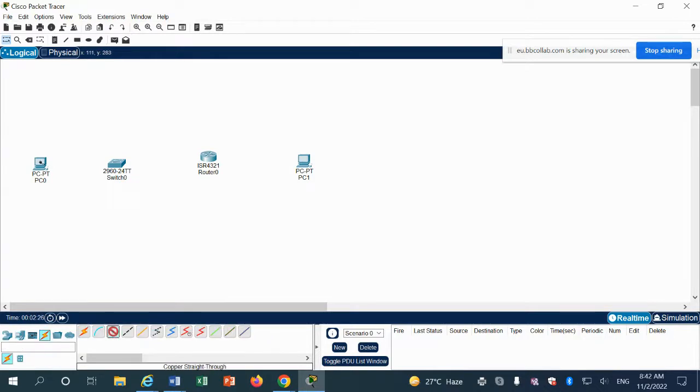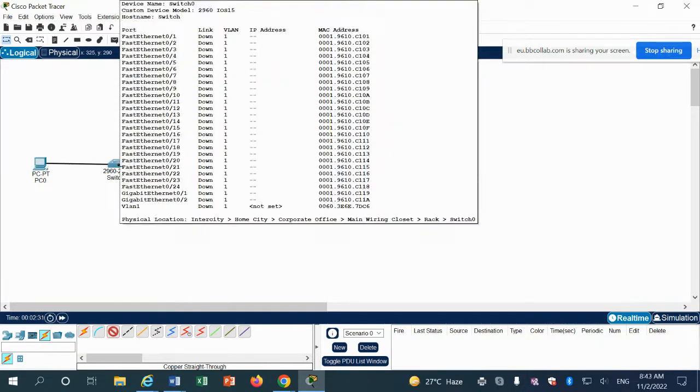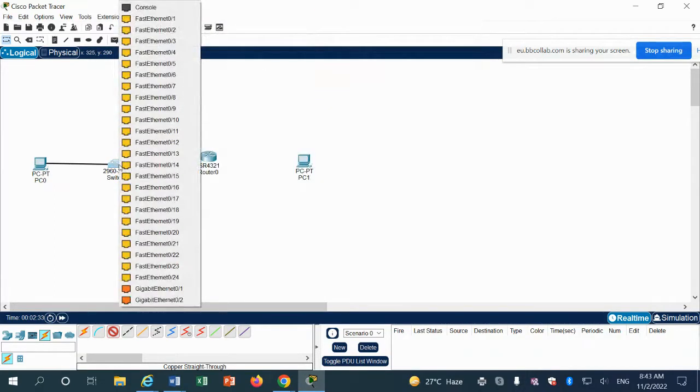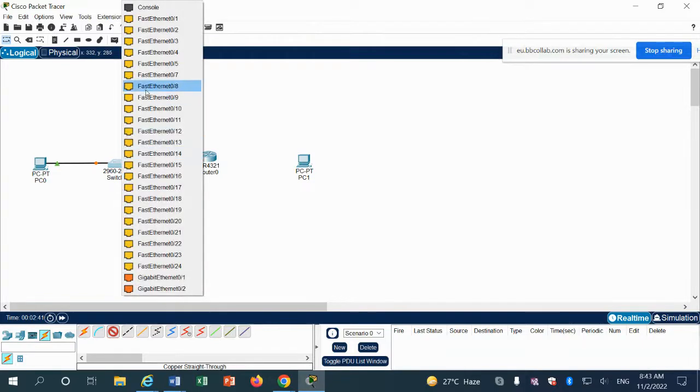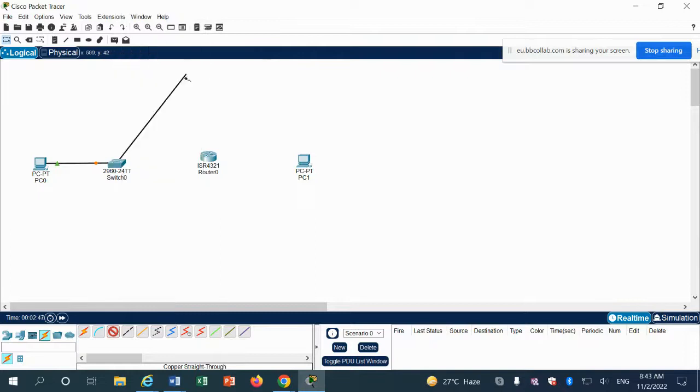Now we use copper straight-through cable. What is the switch port on this? Which port? Fast Ethernet 0/6? Very good. And then again, 7 or 5? 1. And on the router, Gigabit Ethernet 0/0/0, correct? And then we use the same here, Gigabit Ethernet 0/0/1, Fast Ethernet. Okay?